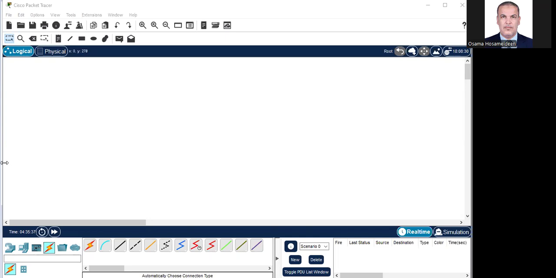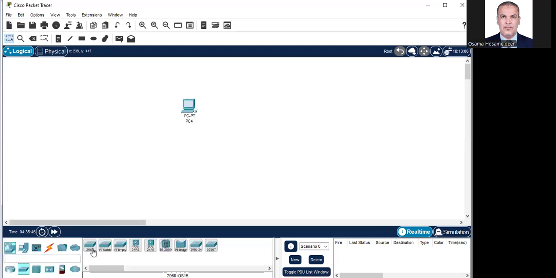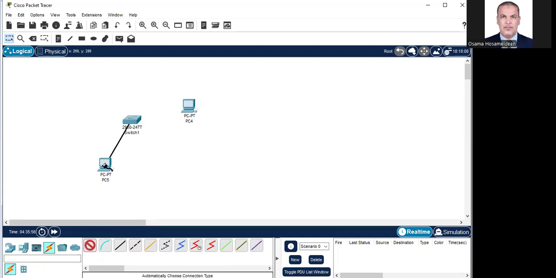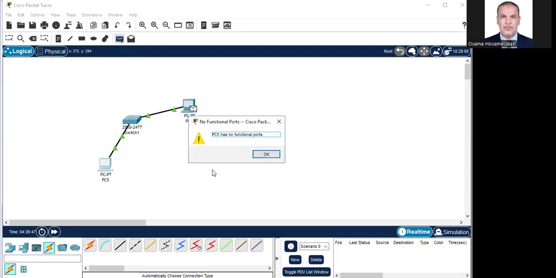a specific device, let me pick a device. Okay, and also we have the switch that connects all the devices together. So we have another PC, which is this PC, and we want to connect this network together just by using the straight through cable. Okay. And now if we want to make the network work, we can press on this button to make it faster. And now, if we want to check the connectivity between this PC and this PC, we will have no connection between the PCs because the PC5 has no functional ports.